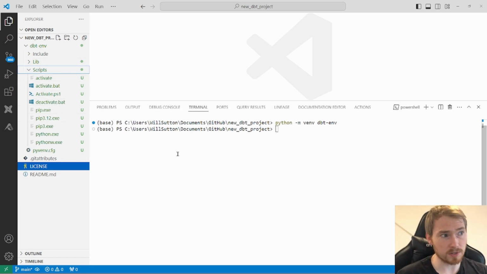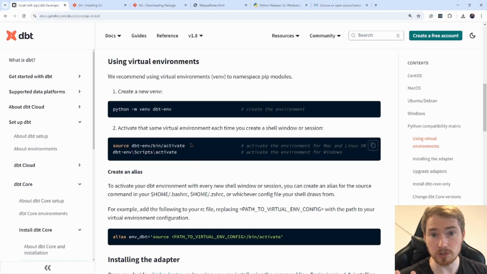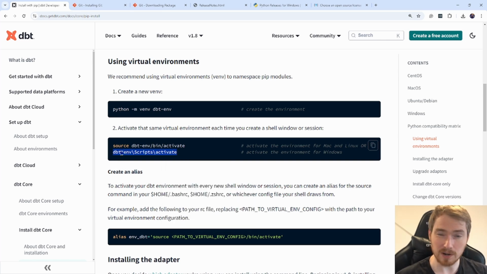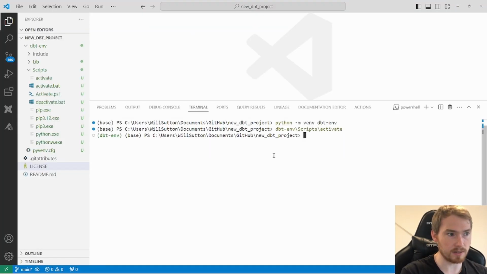So I go back to the dbt docs, I can see what the code is to activate my environment. Okay, so there's two options here depending on your operating system. The first line is for Mac or Linux. The bottom one here is for Windows, so for me, I'm going to use this one. It uses the folder path that I created, into scripts, and then that file that says activate on it. If I run that and hit enter, you can see here now that dbt-env is now there.